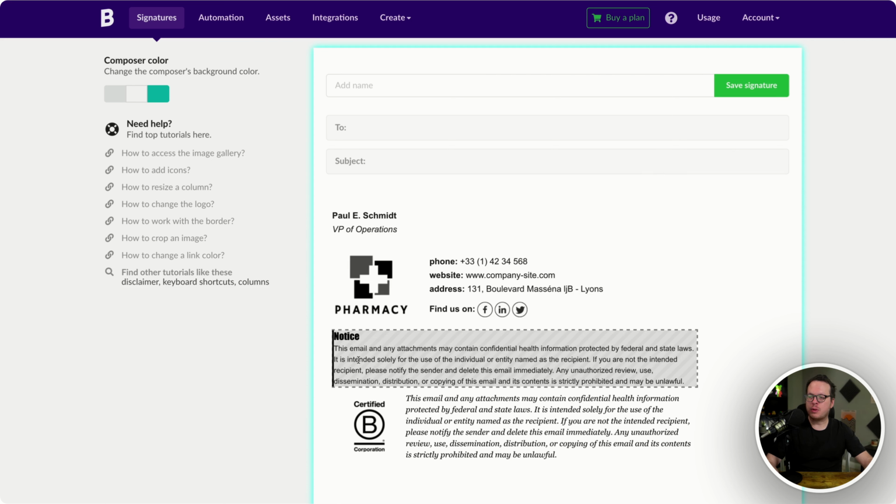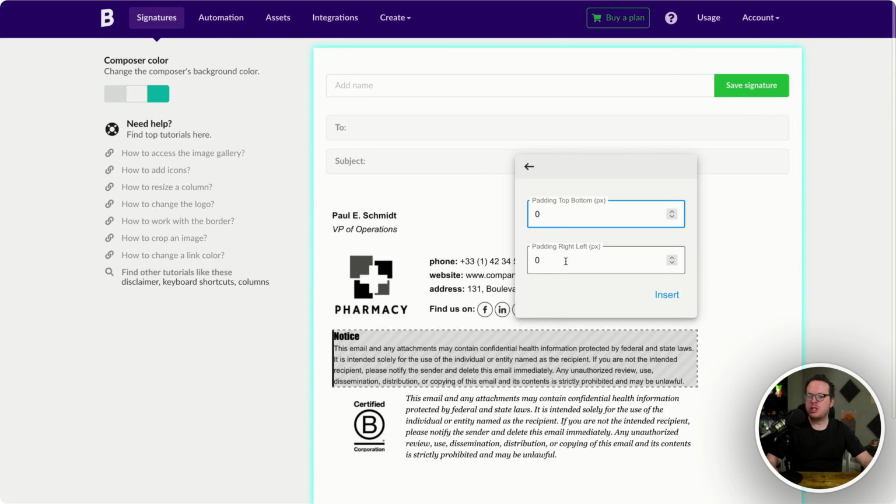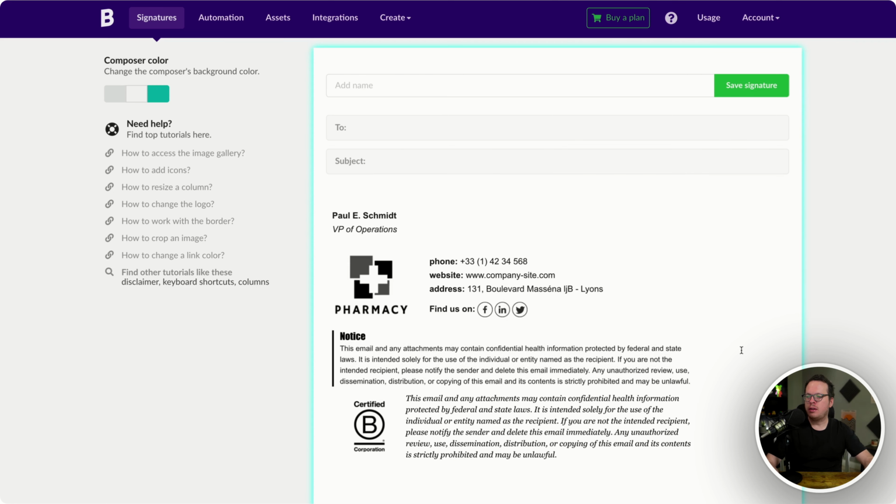Then we need to add a little bit of space, so we click inside of our disclaimer once again. Then we go inside of our padding, and then let's just add a little bit of padding here. We'll go with 10, and then we'll insert that. And there we go. That's looking much better there. And again, it draws attention to that disclaimer.